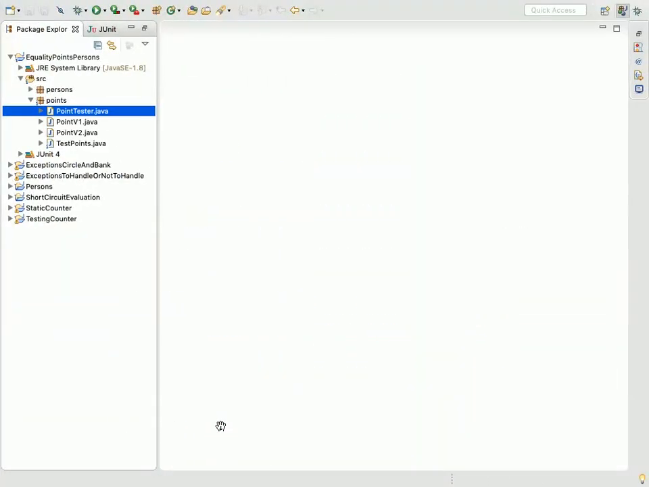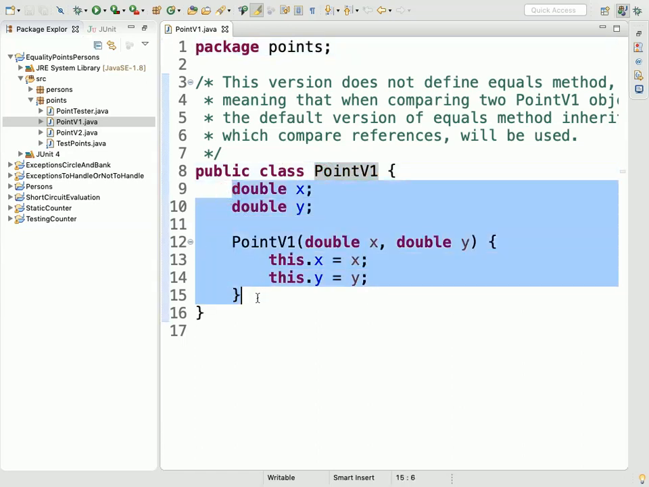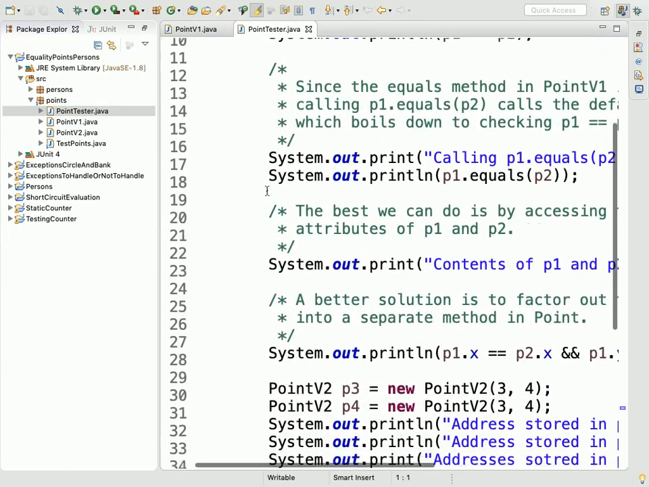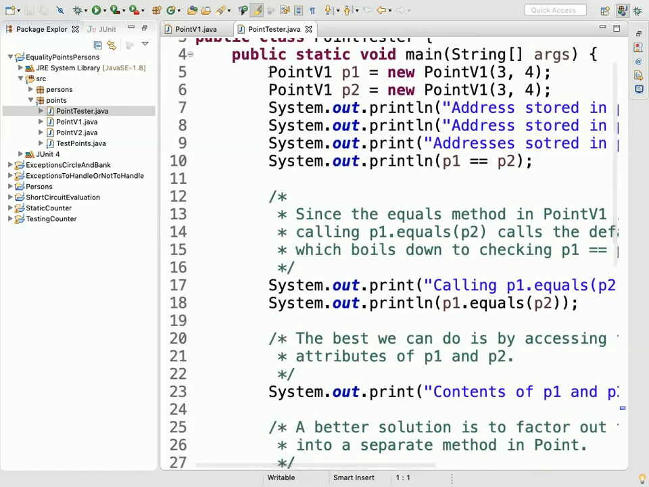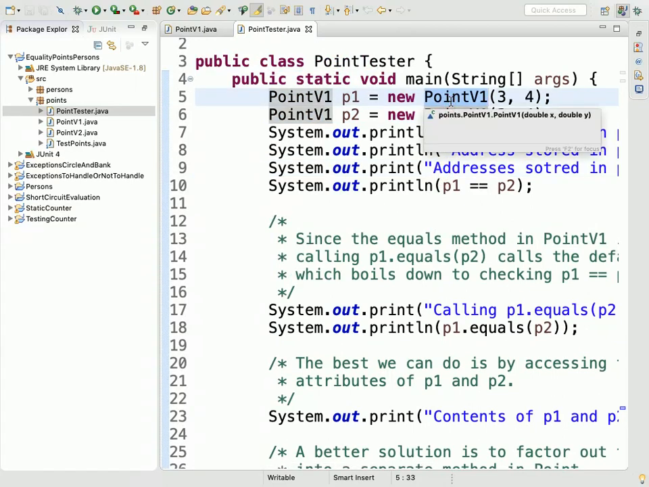Okay, so now when you see the source code available, you will see Point V1, as simple as that. You can see in this class Point V1, we did not try to redefine the equals method. Okay? And then let's go to the PointTester. What I'm interested in is, first of all, you can see I created two point objects, P1 and P2. They are of type Point V1, version 1.